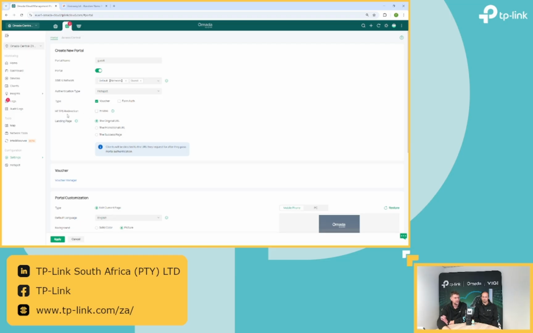HTTPS redirection is something I would advise you to enable, but it can cause errors with redirection. Basically, it's going to give you that pop-up warning where you say advance and continue. So you can keep that enabled.